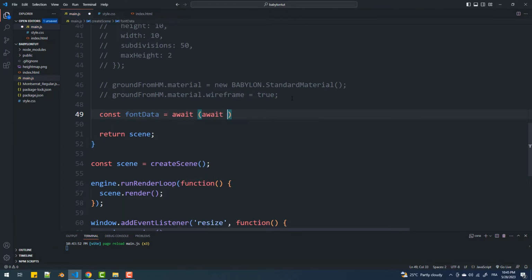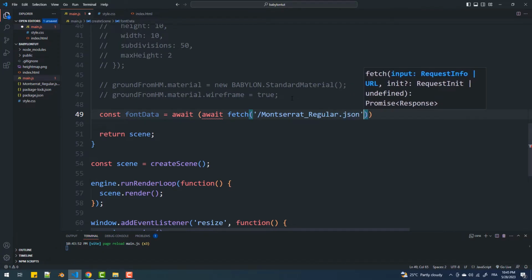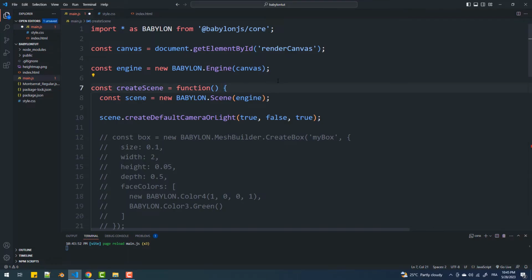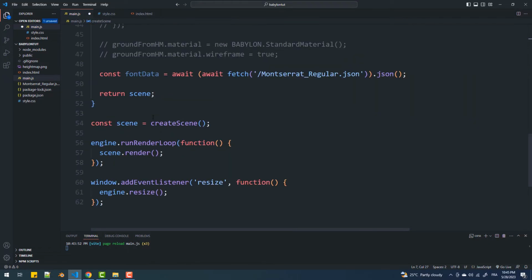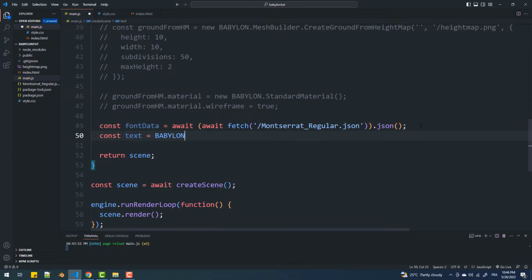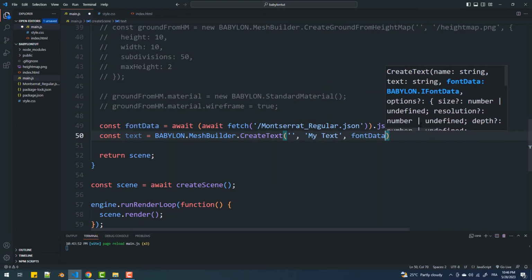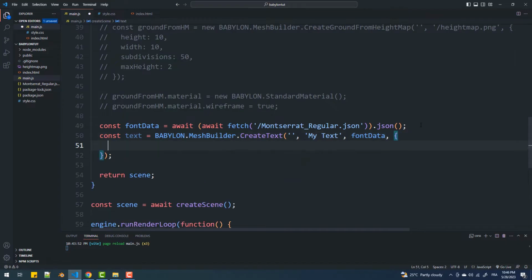Now I'm going to load the JSON file, and since I'm using await inside this function, I have to add the async keyword in the function definition and also add the await keyword at the call. Time to create the mesh. The empty string is the name of the mesh. The second string here is the text to render. The third argument is the loaded font, and the fourth is a configuration object.